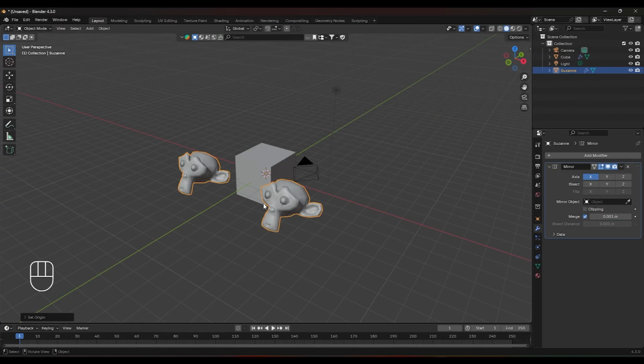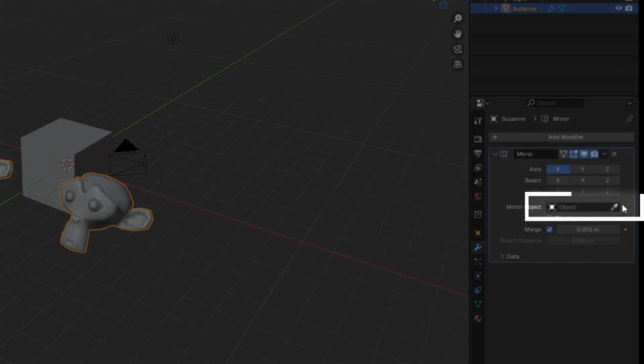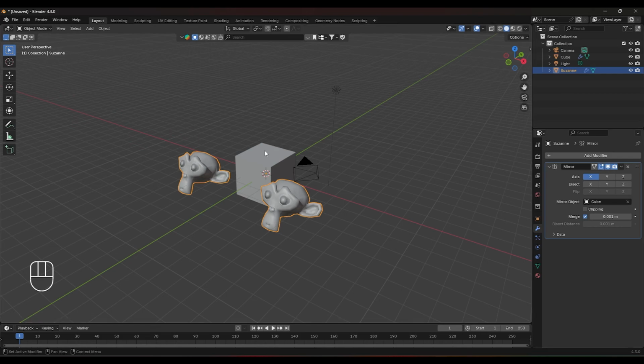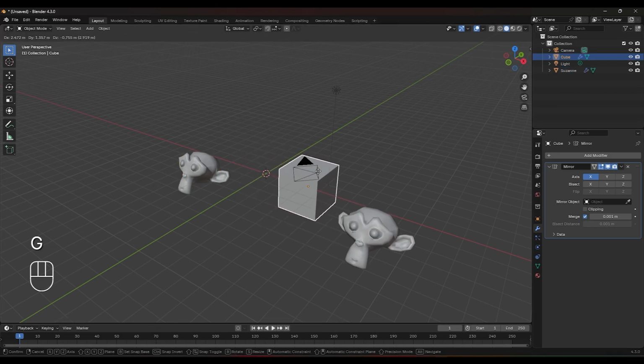align the mirror effect. For finer control, you can use another object as the mirror's reference point. In the Mirror Object field of the modifier, click the eyedropper icon and select another object in your scene. This will adjust the mirror based on that object's position and orientation.